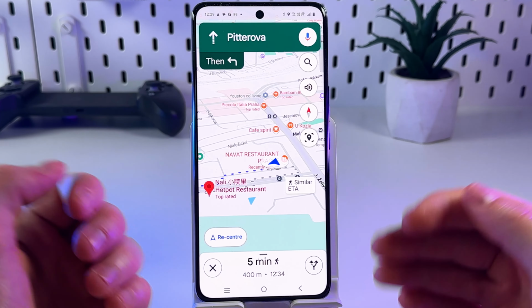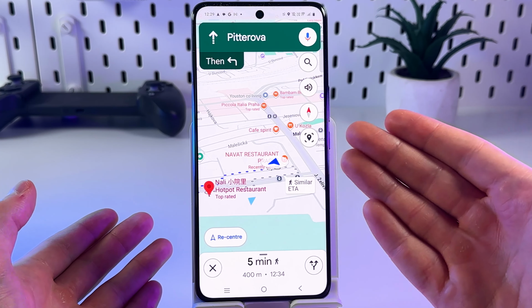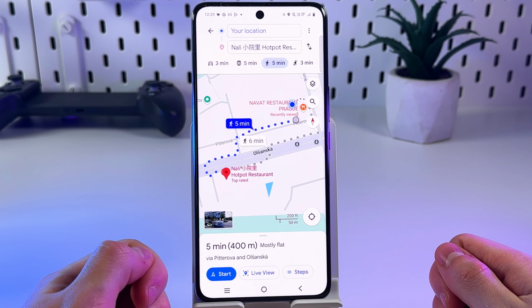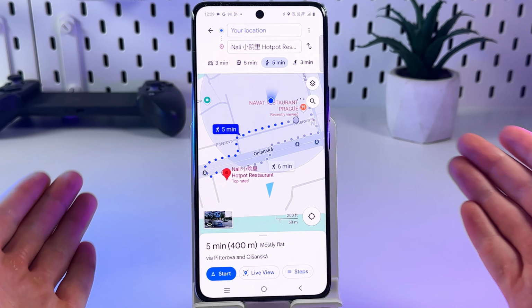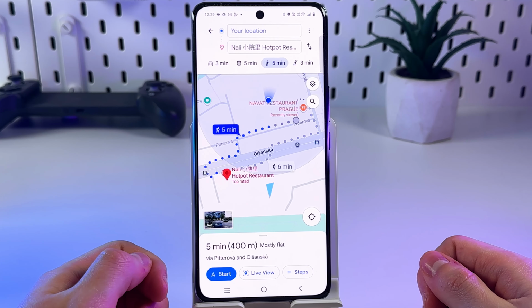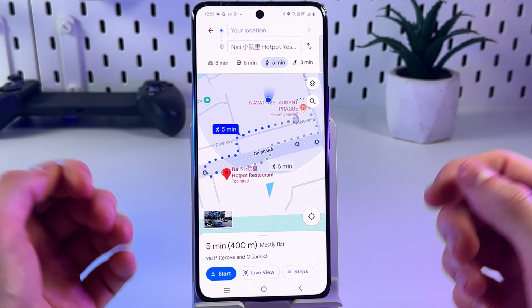Also, a quick tip: if you're having trouble pinpointing your location in a busy downtown area, just turn around slowly to let the camera capture more signs and landmarks. This will significantly improve your location accuracy.